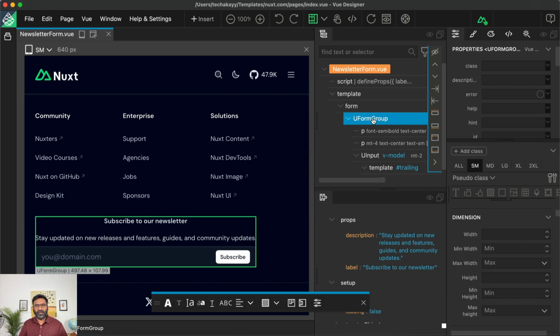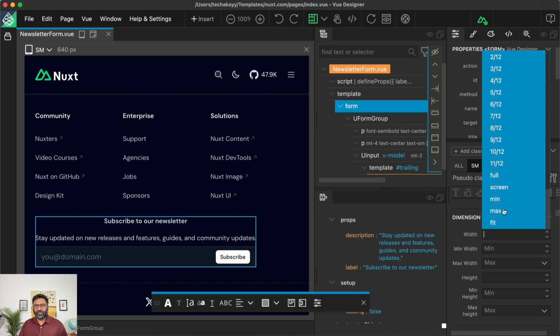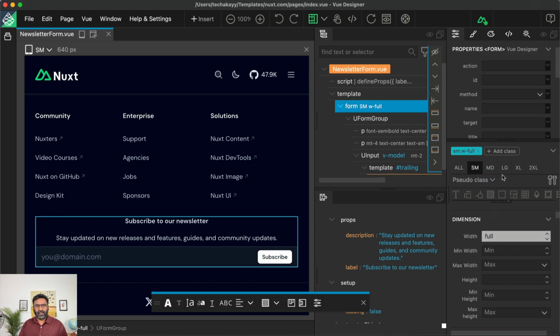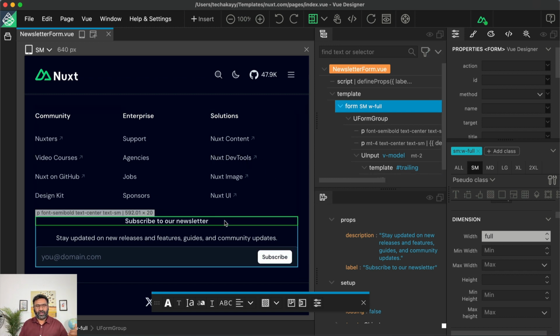And the form group, I'm going to select the form. We can have that particular box form be the whole screen. So we can set the width to full, and that will take the whole screen. So now it's looking good. We've got 3 groups of footer and subscribe to a newsletter down here, center aligned horizontally.